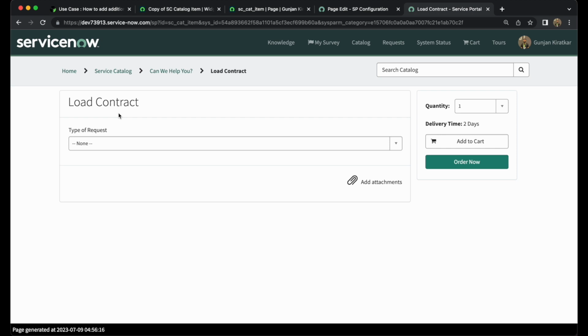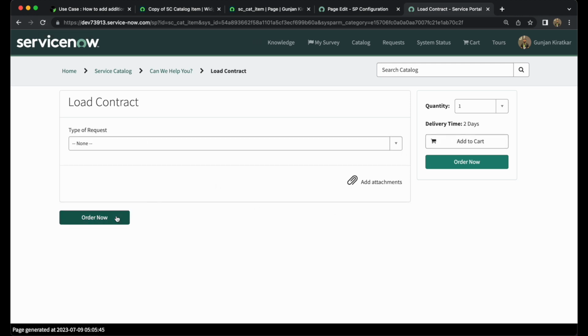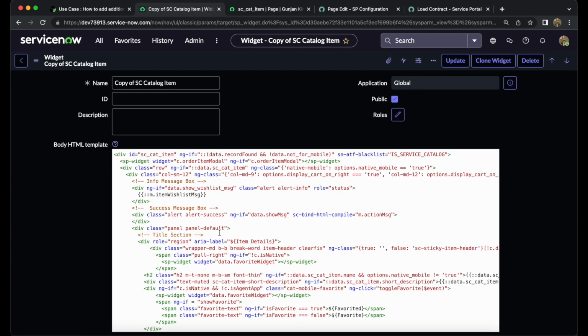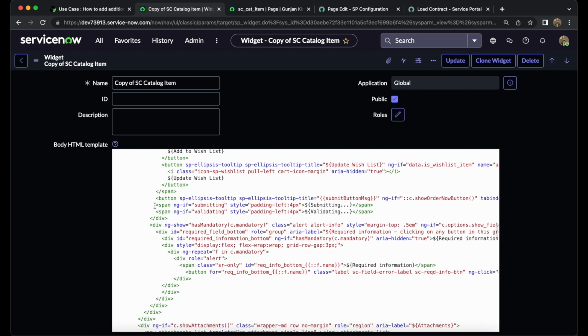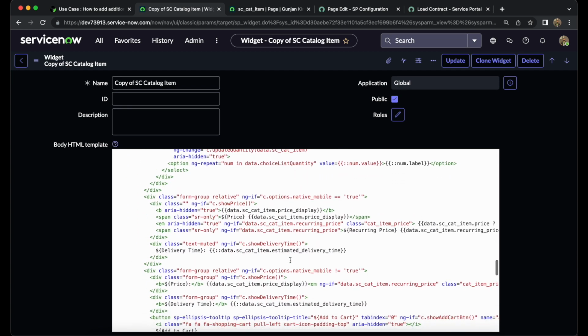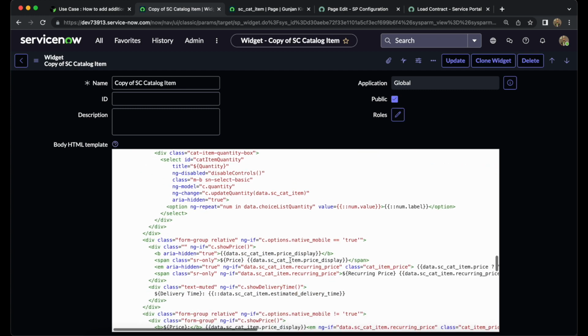The record gets saved, and once it is saved, we come down to the portal and click on the refresh button. After refreshing, you can see that the order now button also appears here at the bottom, as well as at the right side. If you want only the order now button at the bottom of this page and not at the right side, you can also do that. Let me show you. You can remove or comment out this code from here and only paste that code at the bottom of the page. Then it will show only at the bottom and not at the right side.